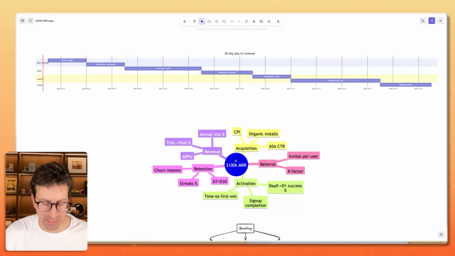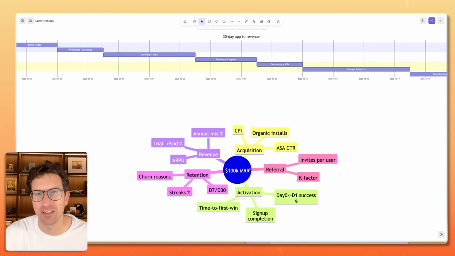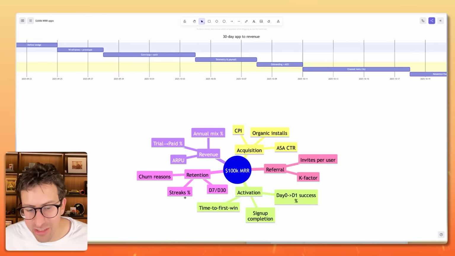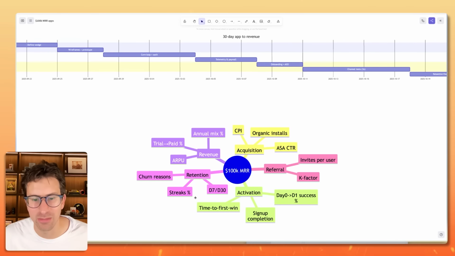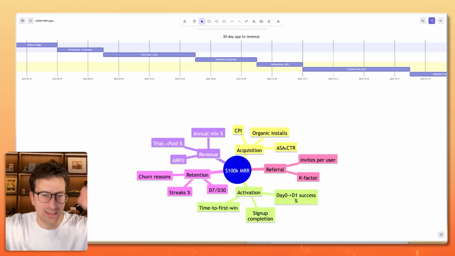Let's talk about the metrics that you should care about if you're trying to get to 100K MRR. So retention, churn, streaks percentage is kind of an underrated one. You want to get that as high as possible. D7 and D30, meaning day 7 and day 30 retention. The revenue, obviously, the ARPU, average revenue per user, the trial to the paid percentage, that's going to be a huge one, and the annual mix percentage, the acquisition, the cost per install, your organic installs, your ASA CTR, all of that stuff is going to be really important. These are all levers.